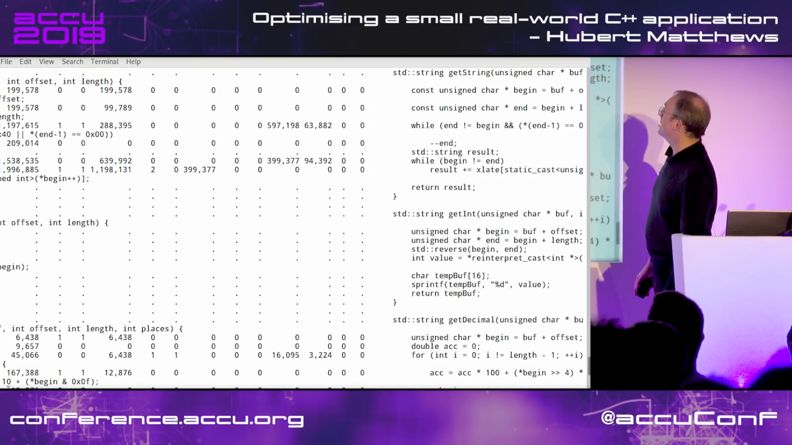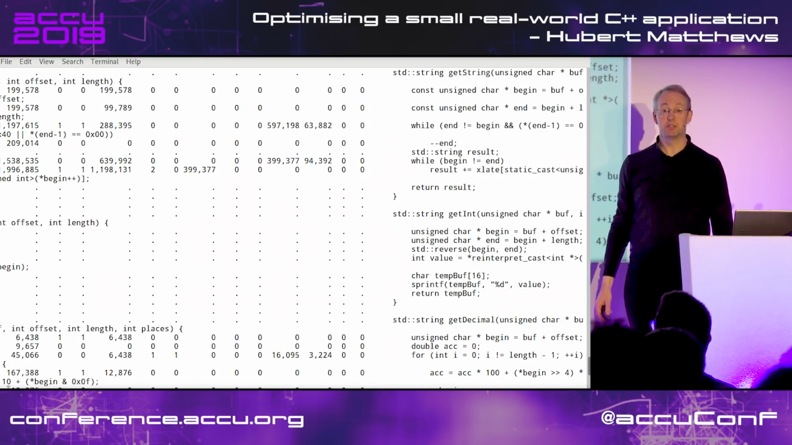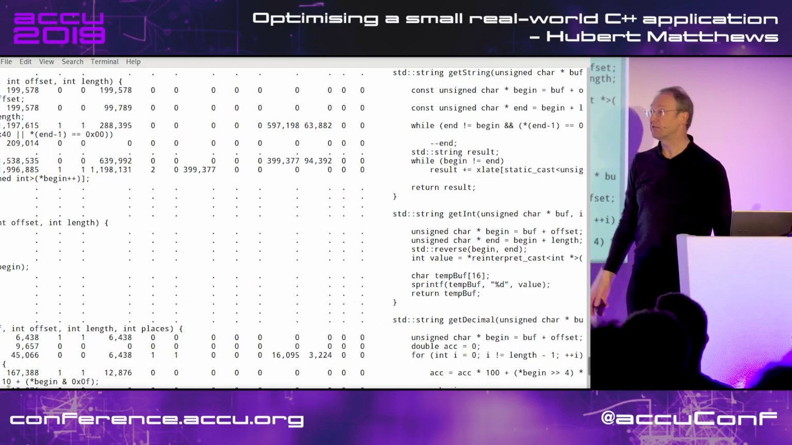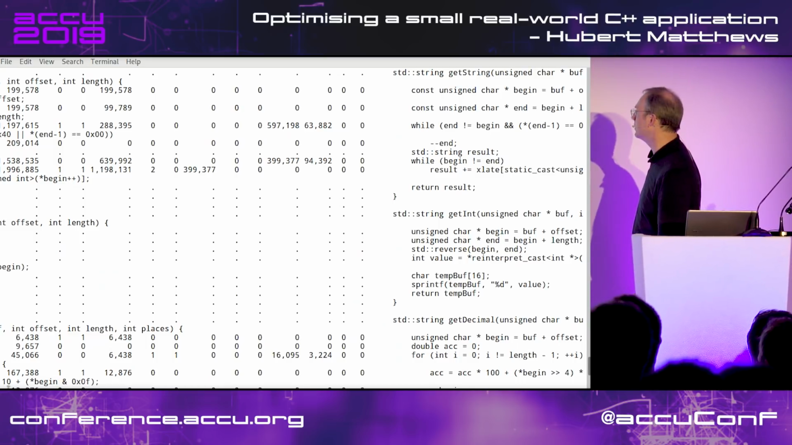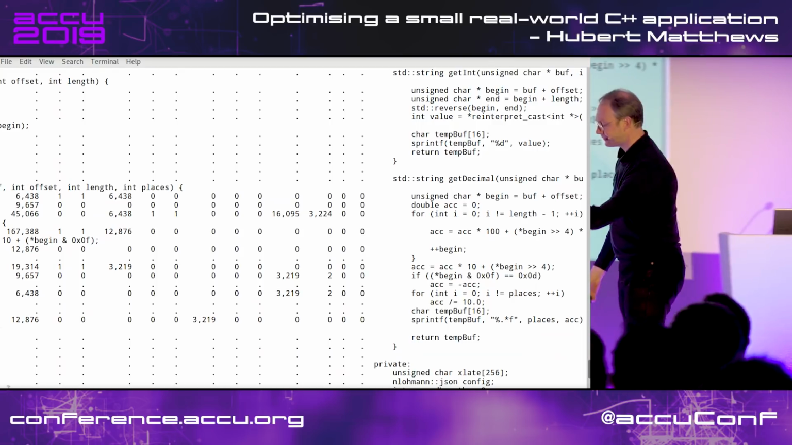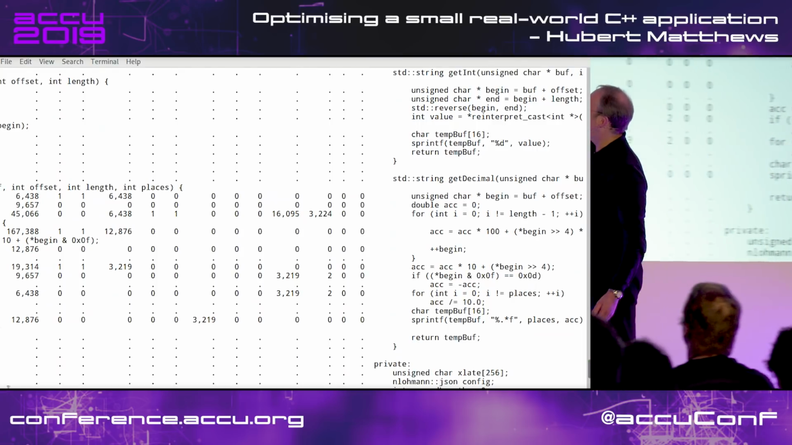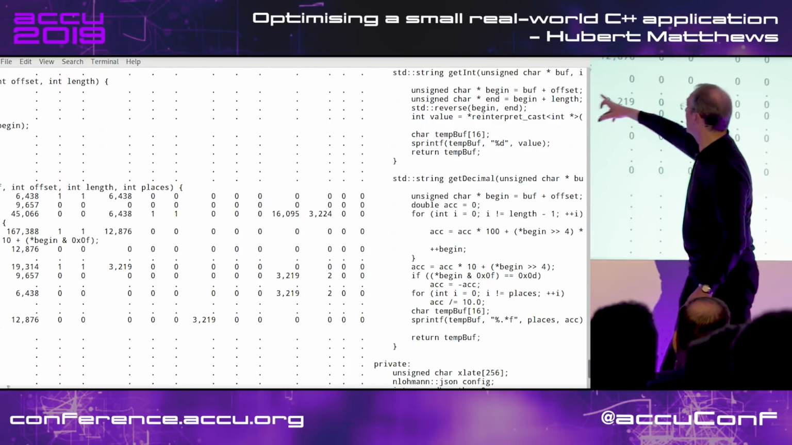What else have we got here? Get ints. Apparently on this file there were no integers at all. That's entirely possible, this is a short file. There are in the other ones. Now let's look at the decimal one. Actually, you haven't got many decimals in this particular one.